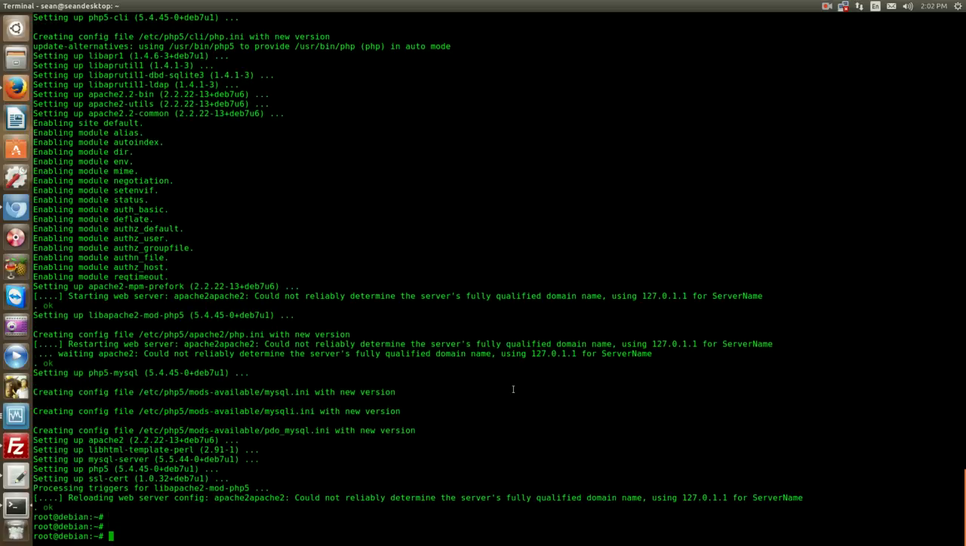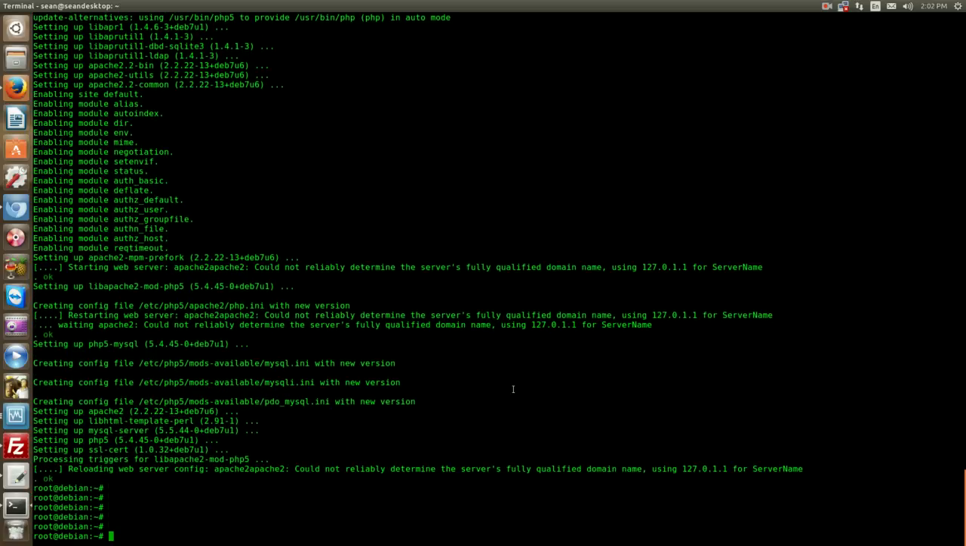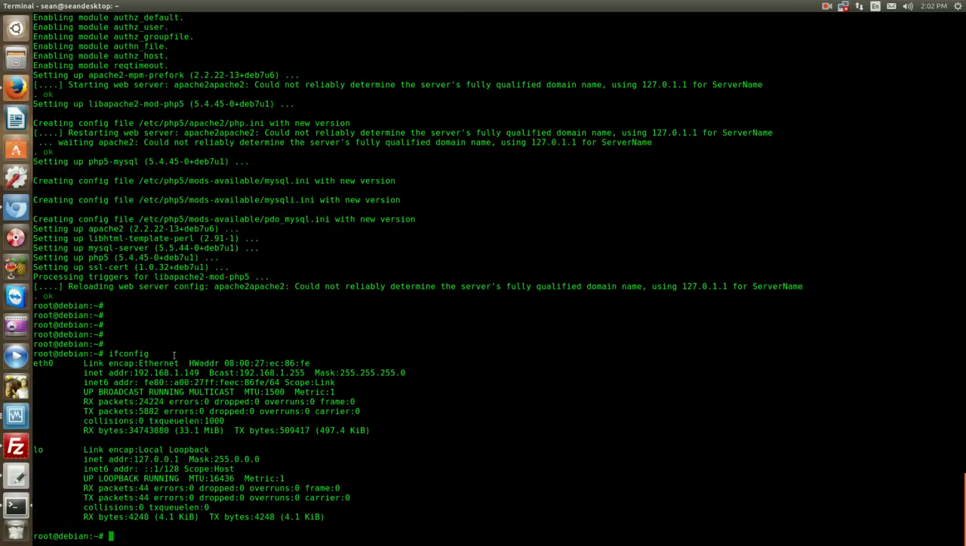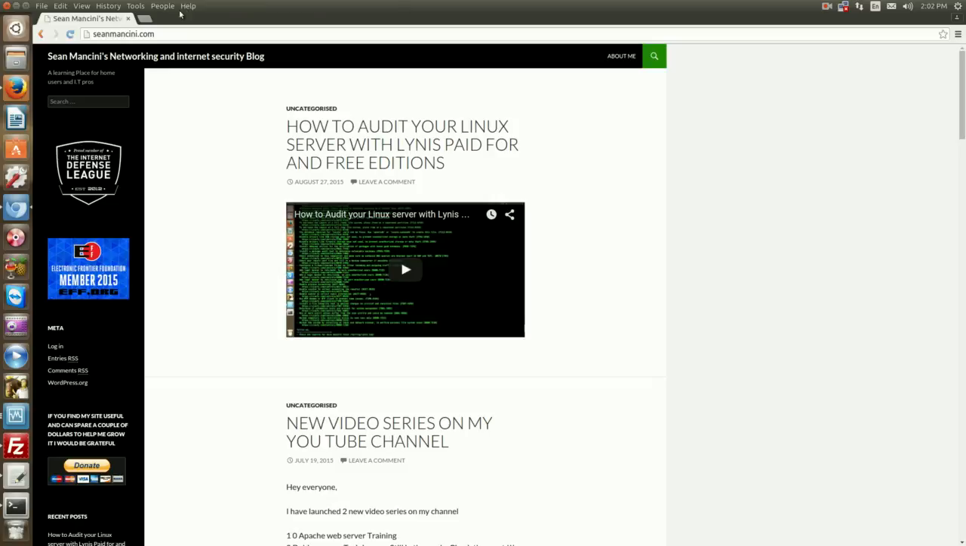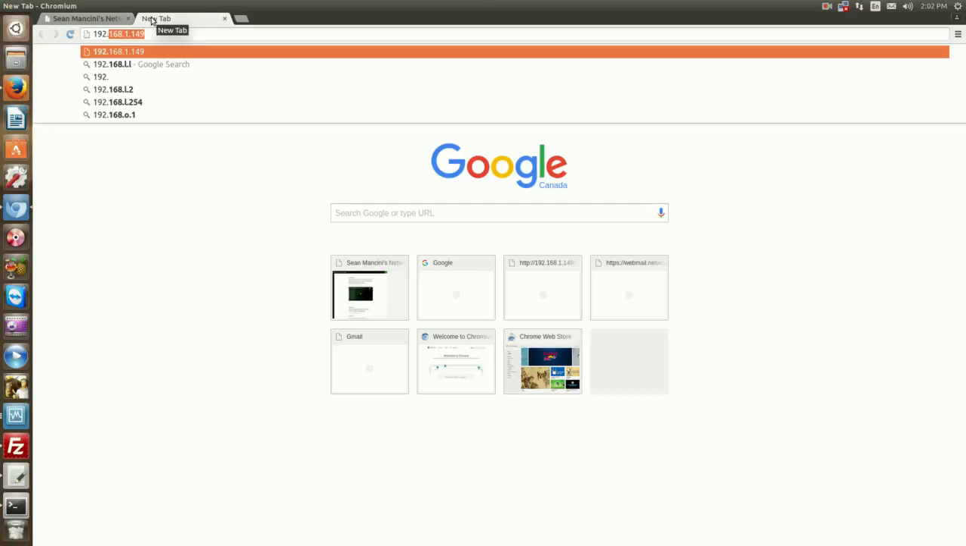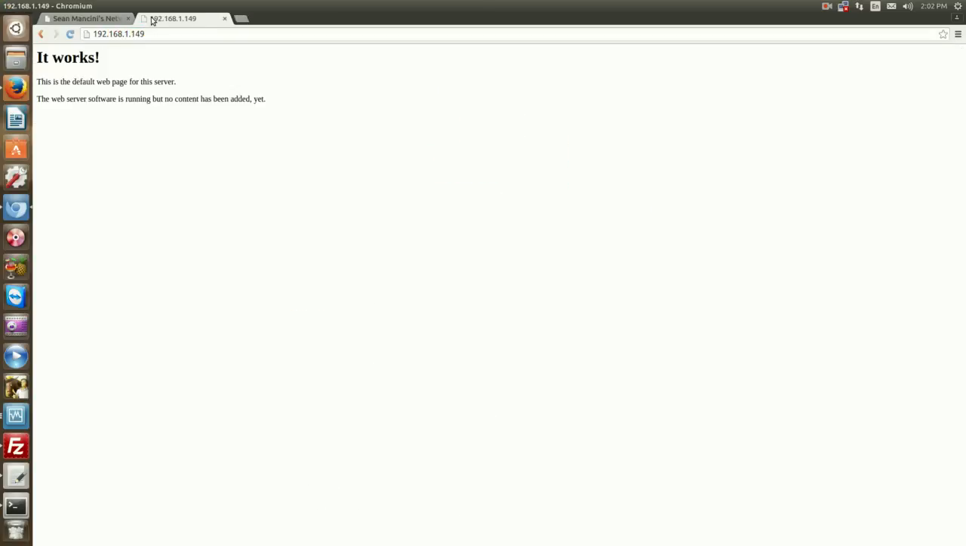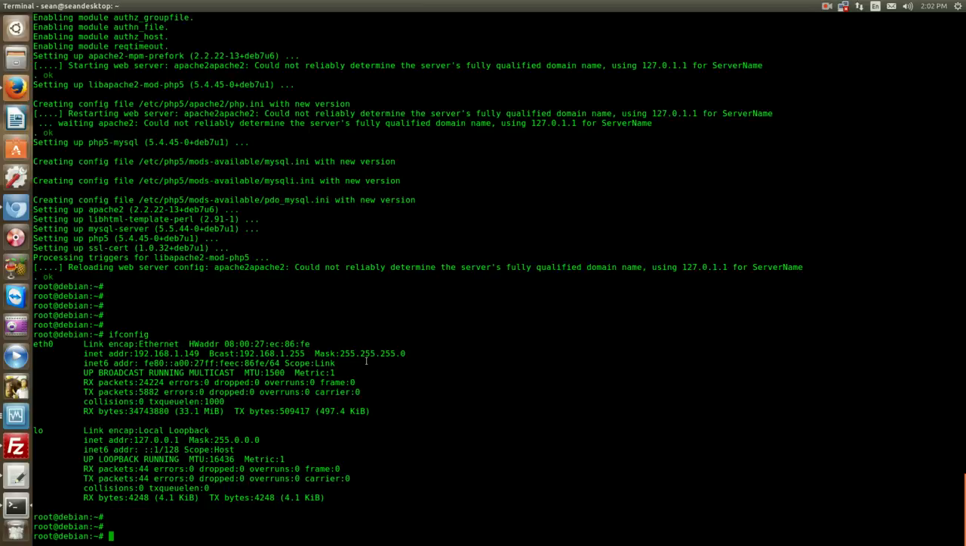Okay, now it's installed. The first thing we'll want to do is check to make sure Apache is up and running. So you can check your IP, which is 192.168.1.149 in my case, and we'll just come here and boom. So we know that Apache is up and running and is accessible.